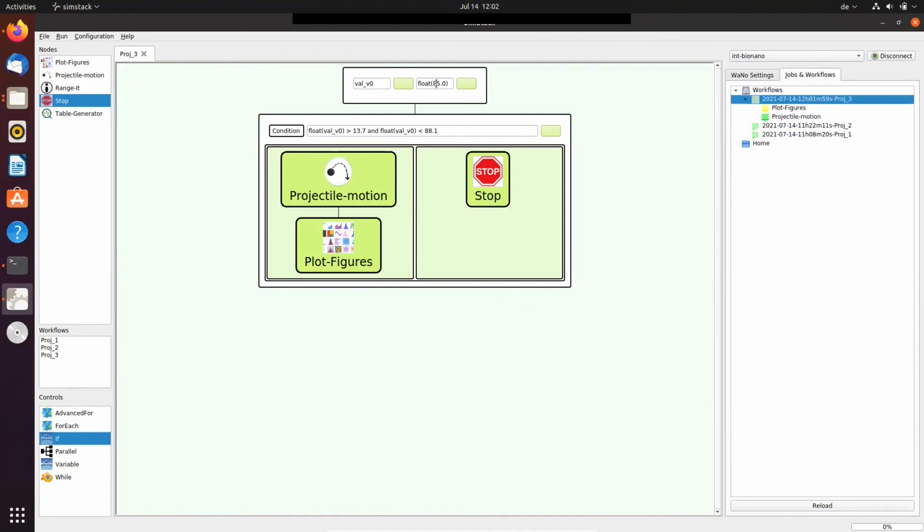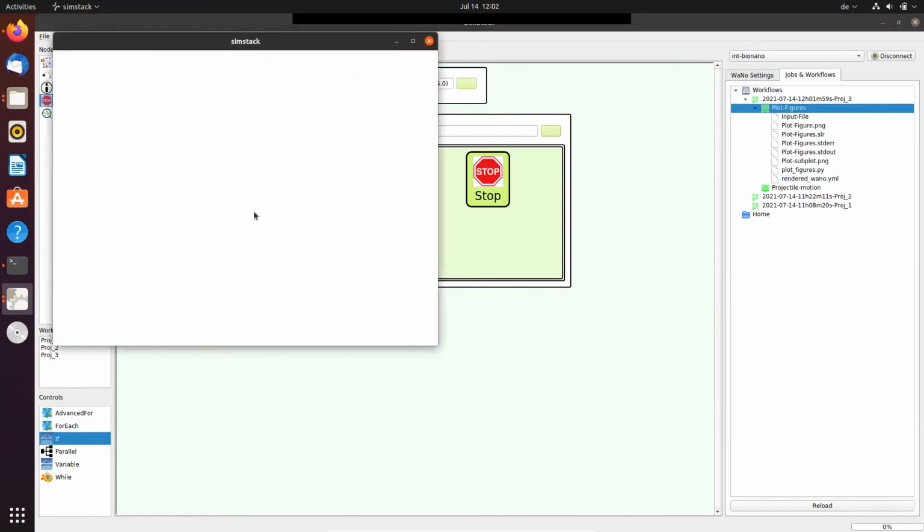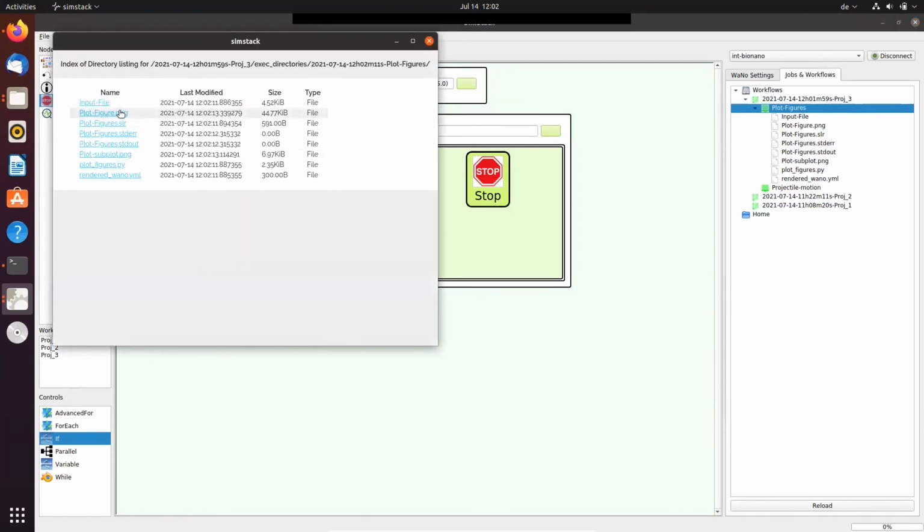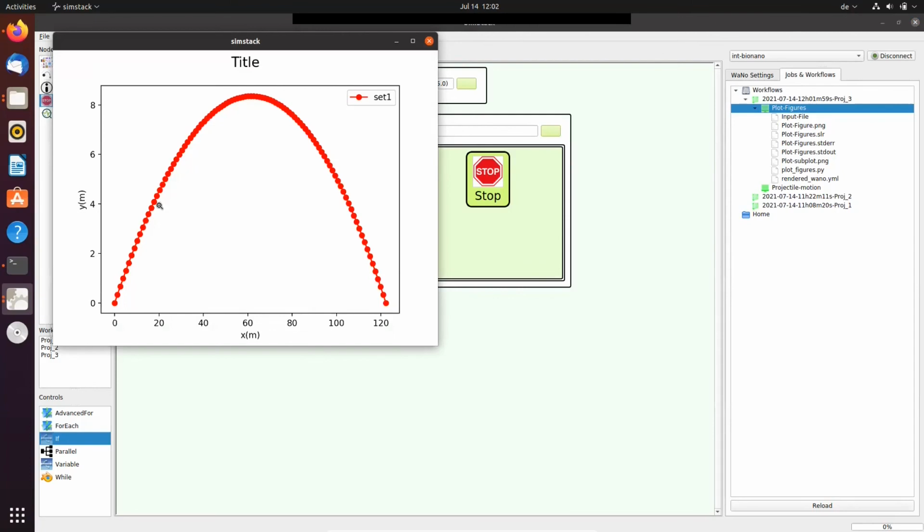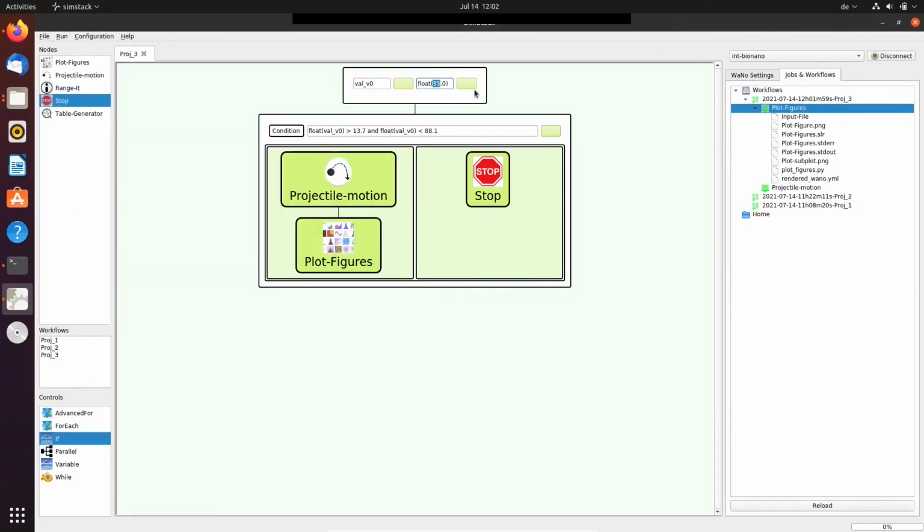Remember that the value that we choose here is within this interval, then this is going to run this side of the workflow. If we choose, for example, a value that is outside of this interval here, this is going to run this stop message here, right? Let's check if it made the plot for the X and the Y coordinates, and yes, it has done. Let's choose a value that is outside. For example, instead of this value, let's choose 12. That is outside of the interval.